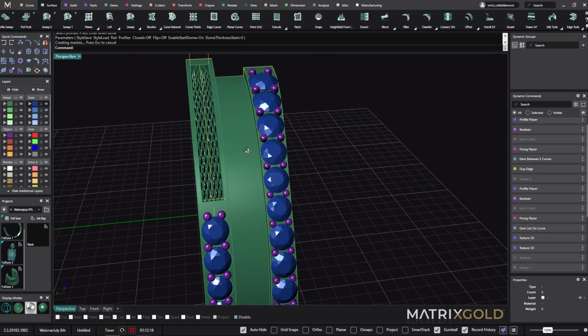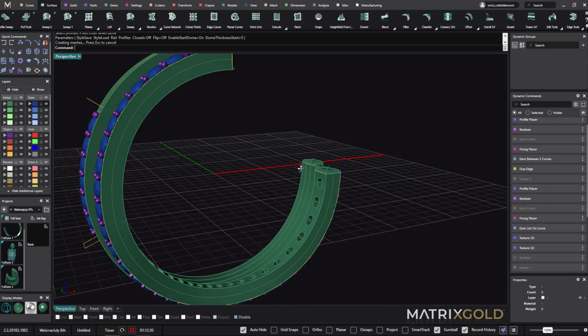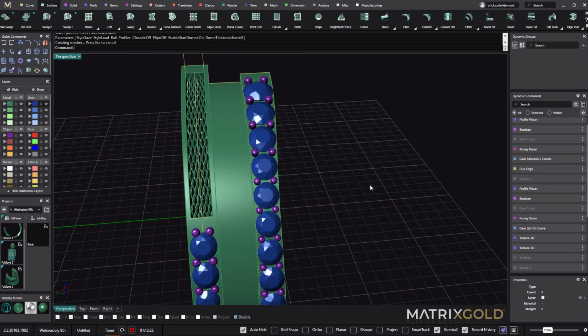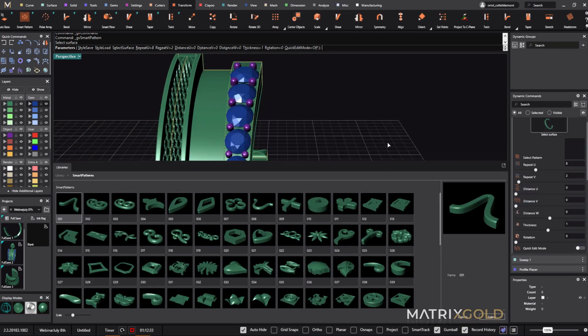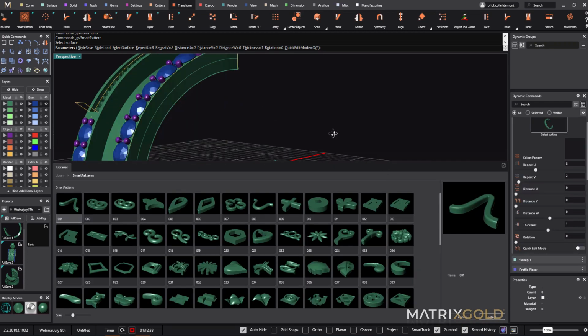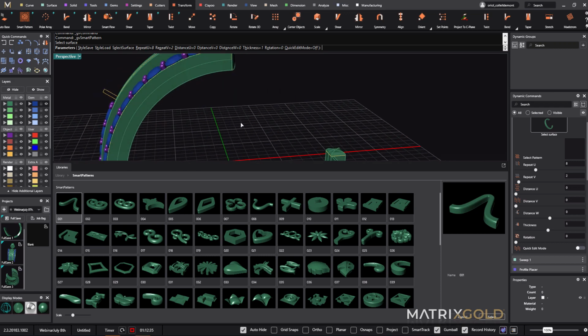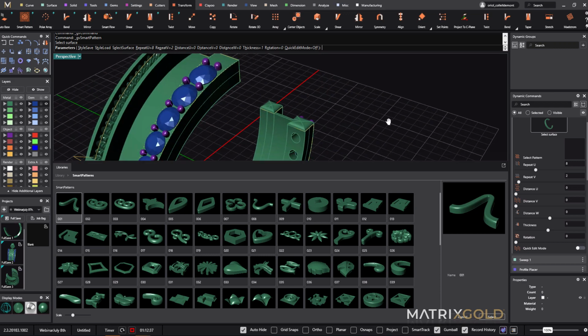The reason why I'm doing this is because I will apply the new smart pattern. So you go to transform, and here we have the new smart pattern. What is the new smart pattern? The smart pattern allows you to decorate, or when you have very heavy rings, to hollow them out, and you can make them much lighter, and then you can just cover all the inside part with these patterns.